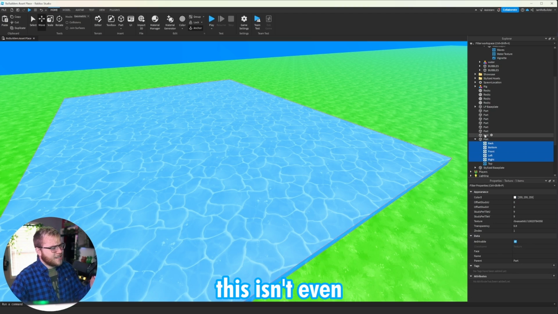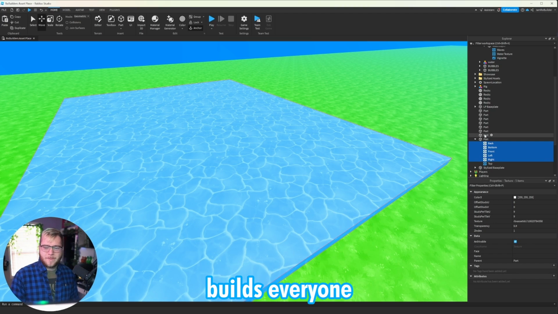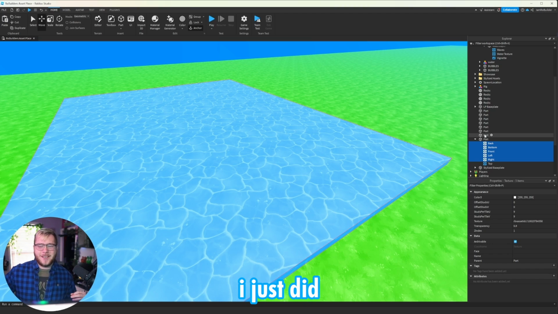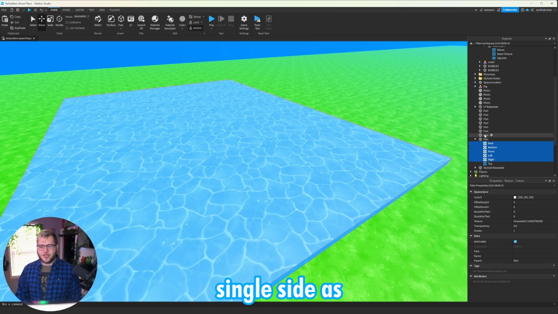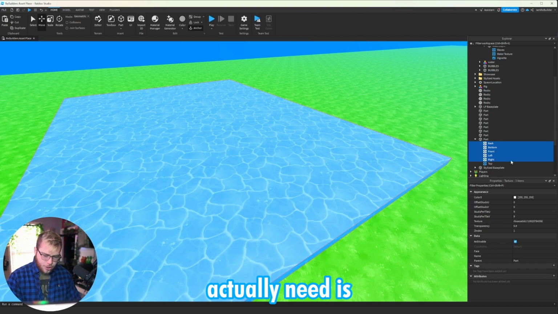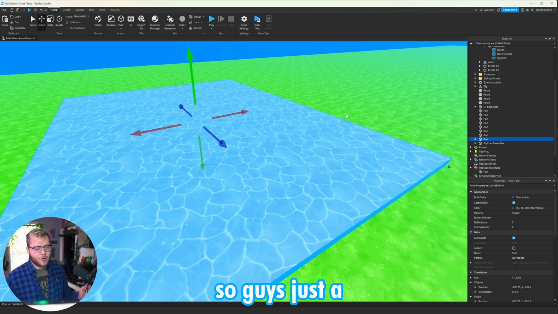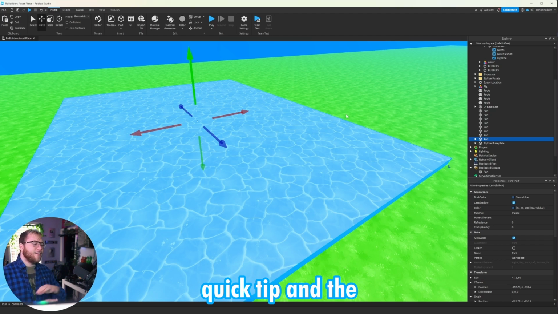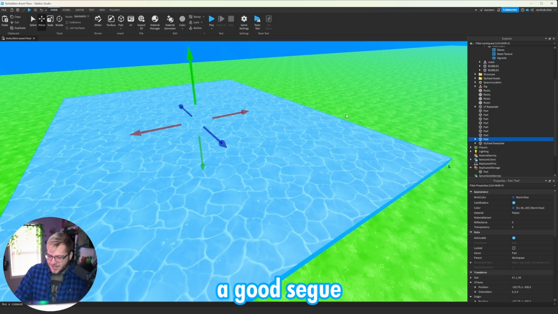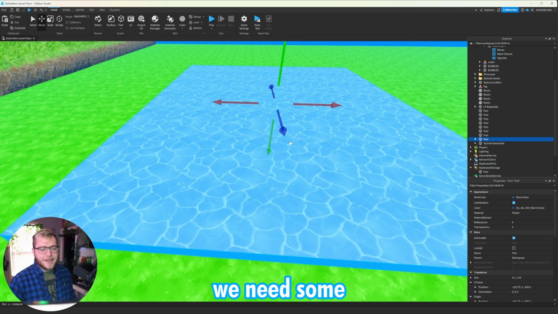Also, quick, this isn't even related to the water, but I feel like I have to mention it. When we do builds, everyone does exactly what I just did, and we add a texture on every single side. As you can see, back, bottom, front, left, right, and top. The only one we actually need is the top. I'm sure Roblox doesn't like rendering out all the textures that players can't even see. So guys, just a quick tip on the overall ocean. That was a good segue. Water, ocean, got it. Guys, make sure there's only a texture on the side you can see. Anyways, up next, we need some layers.